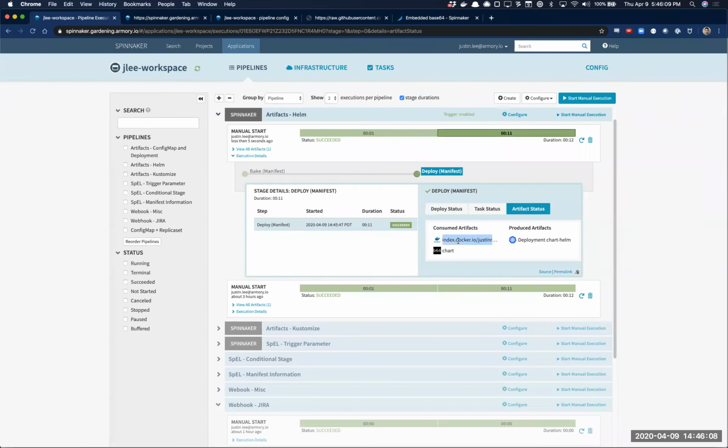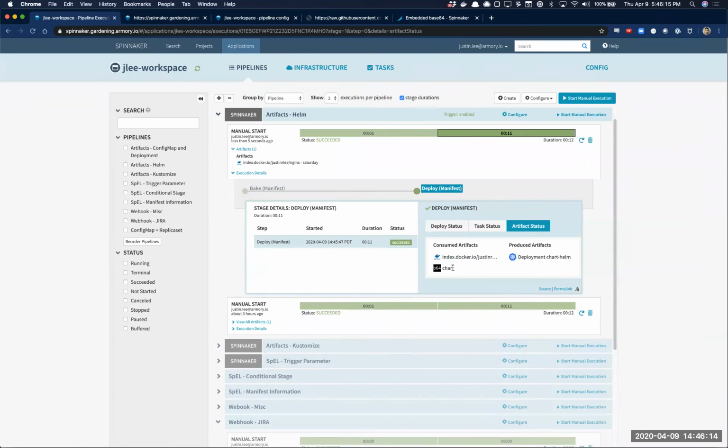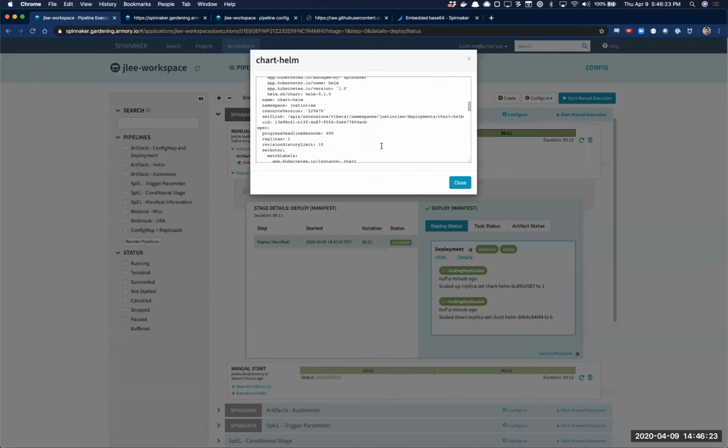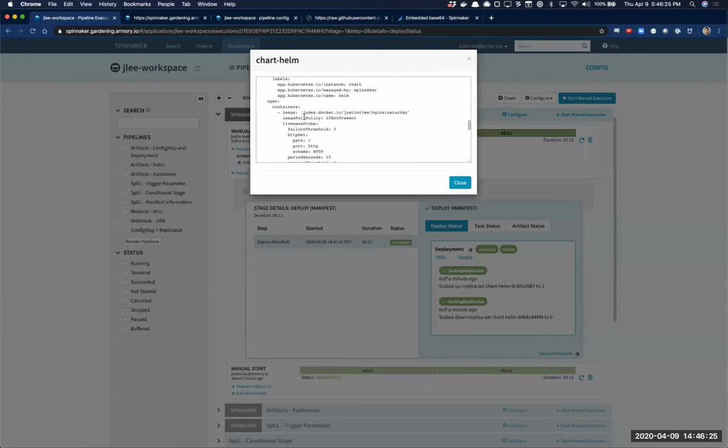It consumes the Docker image coming from this Spinnaker pipeline, which is also visible here. It consumes our base64 Kubernetes manifest, which was generated by the Helm chart. And it generates a Kubernetes manifest using the two and deploys it. So if I scroll down, you'll see that it actually replaced my Docker image dynamically.